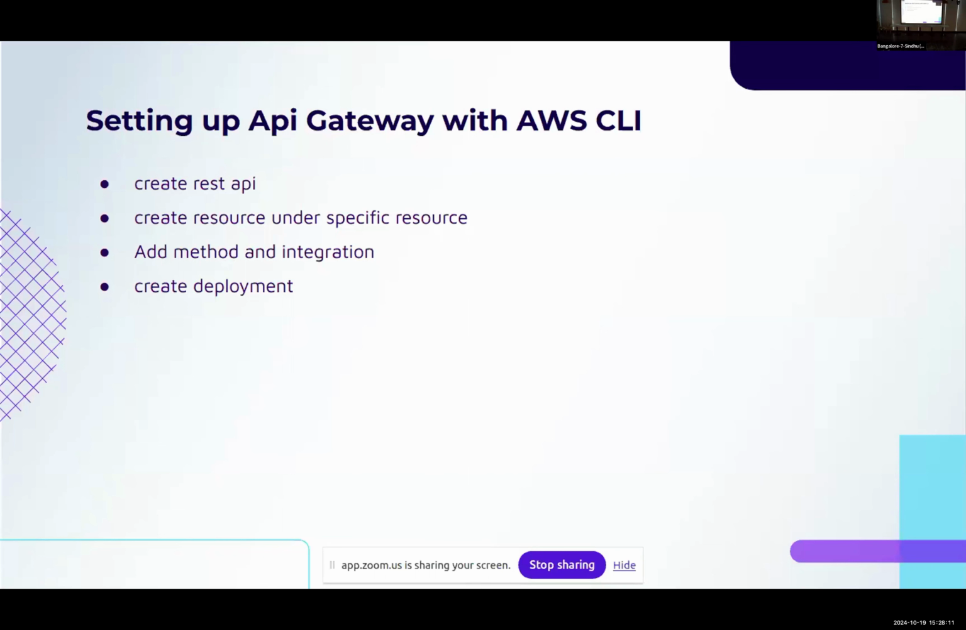But actually, this doesn't seem feasible. Why? Because in most real projects, you have hundreds and thousands of APIs, and you cannot create them manually each time. So there is one very useful feature AWS provides.